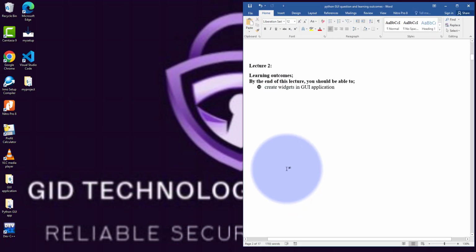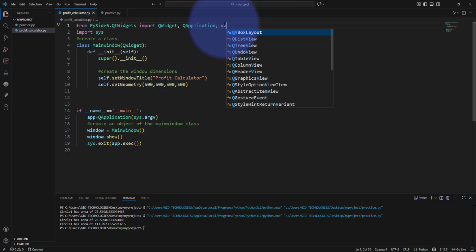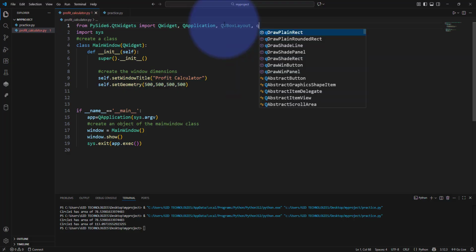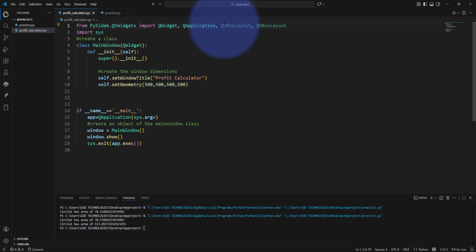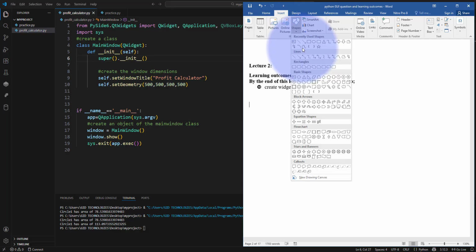When we talk about this, we are going to talk about two things. Let me paste them over here. We are going to talk about QVBoxLayout. We shall also talk about QHBoxLayout. Now, these layouts help us to organize our components on the window.